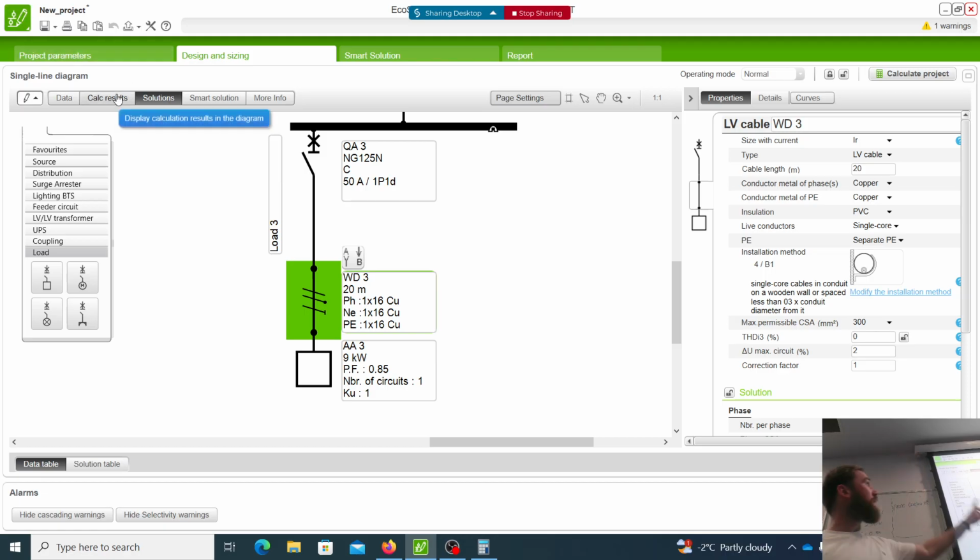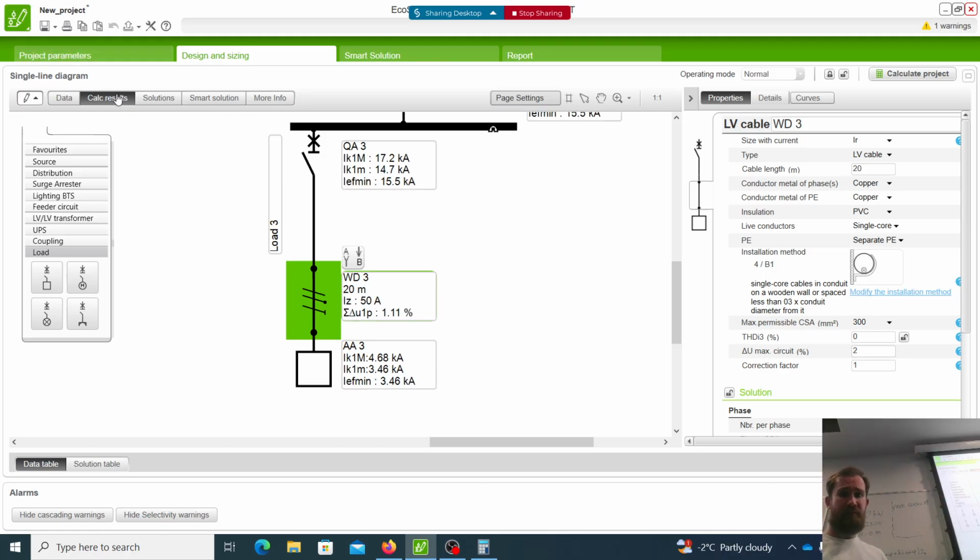The other thing you can do is if you hit calculation results, it spits out some other little bits, including your volt drop. Tells you for that circuit you're likely to have 1.1%. So is that within our allowable volt drop for a non-lighting load? What is it? 5% for non-lighting? 5%, yeah. So it's a 1.1%.